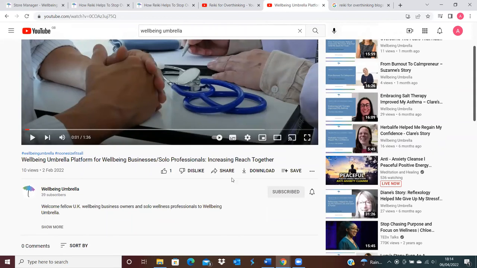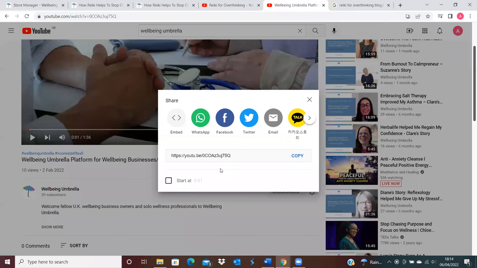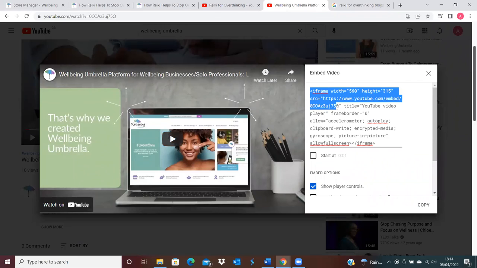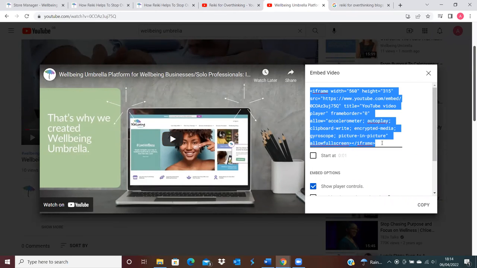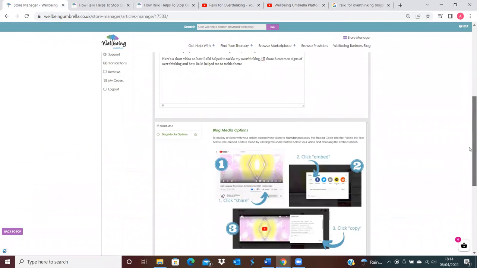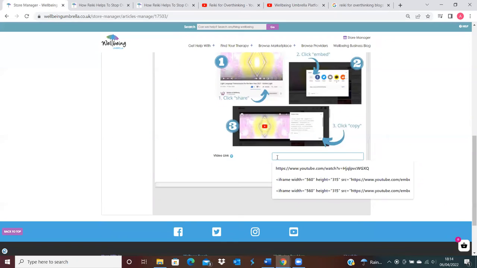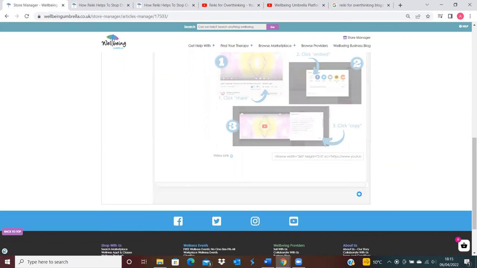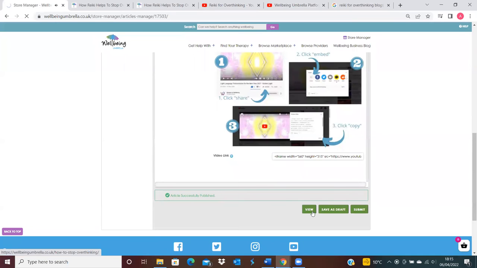We just need to come to this section here, which is share. On this bit, we don't want to copy this YouTube video link here. What we want to do is come to this section here, the embed. When we click on embed, we want to copy this code here. And then we want to come over to our section here, the video link, and paste this code in here. And then we come to submit and view.